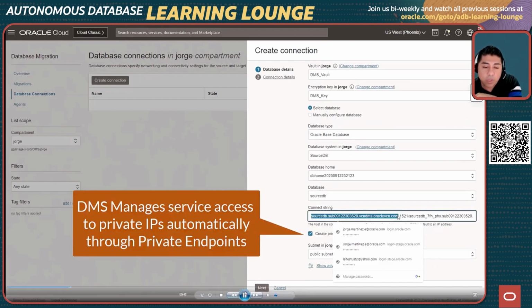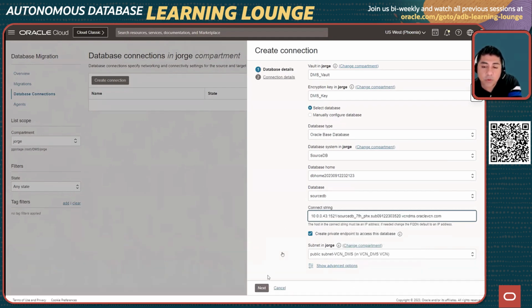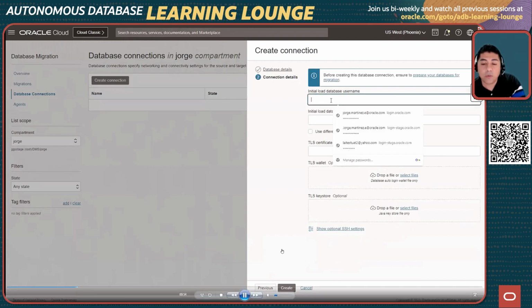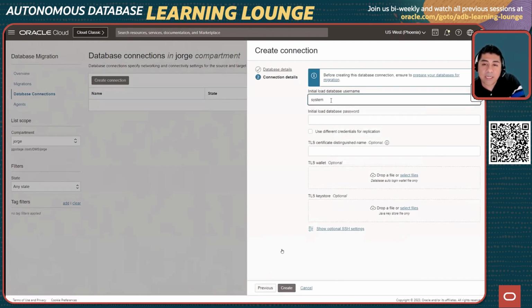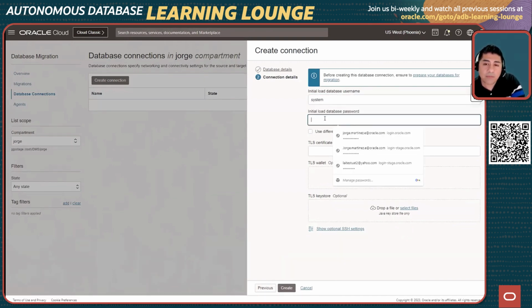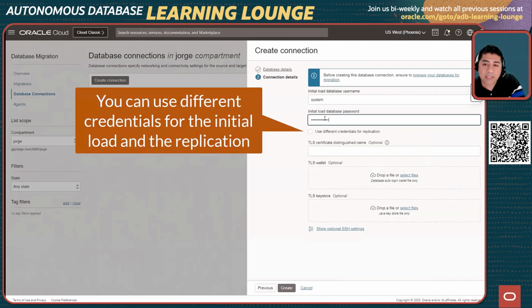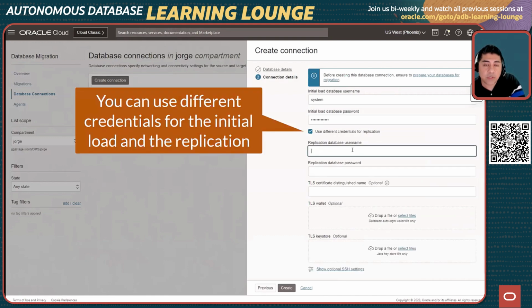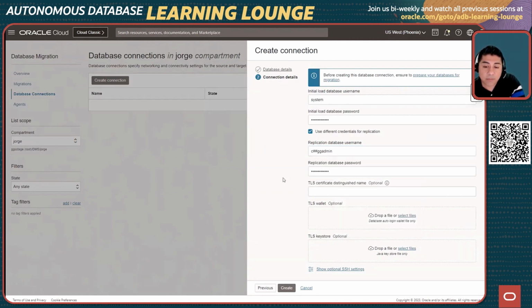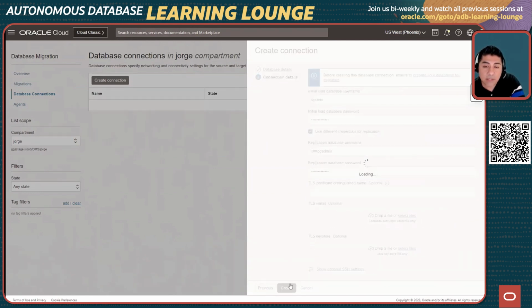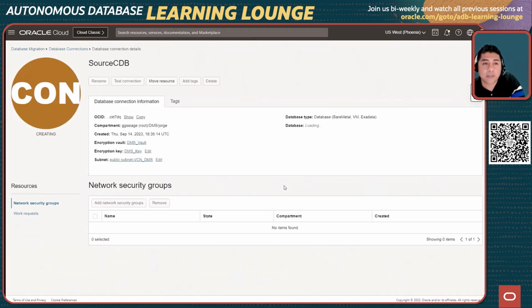Okay, so we are creating here a private endpoint, which is the one that the service uses to connect or interact with the source. We provide an initial load username. We also have the flexibility to select a different user for the replication. In this scenario, we are going to enter a different user for the replication. And those are the steps. Basically, we click create, and we have the first connection for the container.